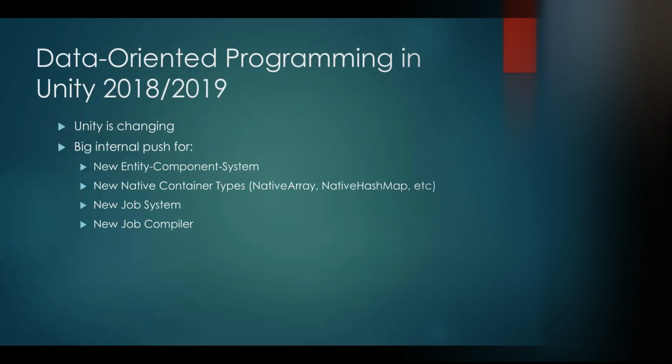But the good news is that Unity is changing, and it's changing for good this time, and they're going to fix all these issues for 2018 and 2019. So there's a big internal push for what's effectively the new entity component system. The new entity component system replaces everything that is a mono behavior. Unity might actually even get rid of mono behaviors once they fully transition into this model. And the idea is that now whenever we declare a component, the component is no longer this bag of logic and data, but it's actually just data.